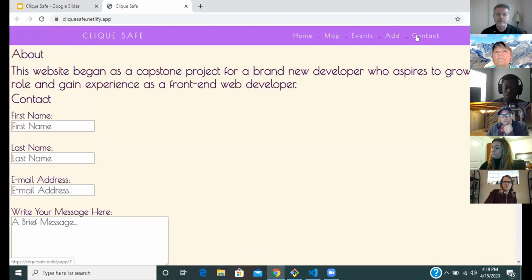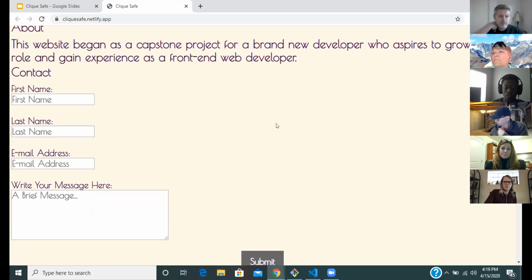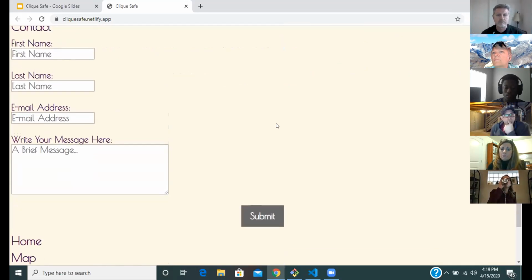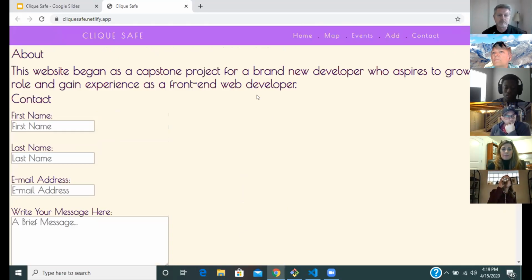Then I also added a contact page with a little bio of what the web app is about. Then again, a little contact information in case anyone has feedback for me or advice on anything. And again, this is a single page application, which was probably the hardest challenge that I had when creating this project. It was something I had to work through with my teachers and teacher assistants, but I definitely got through it.